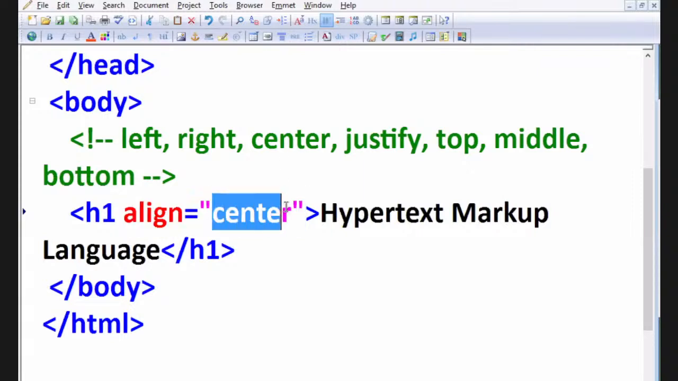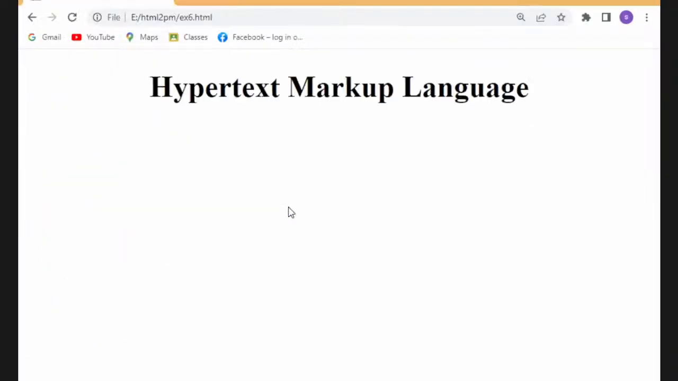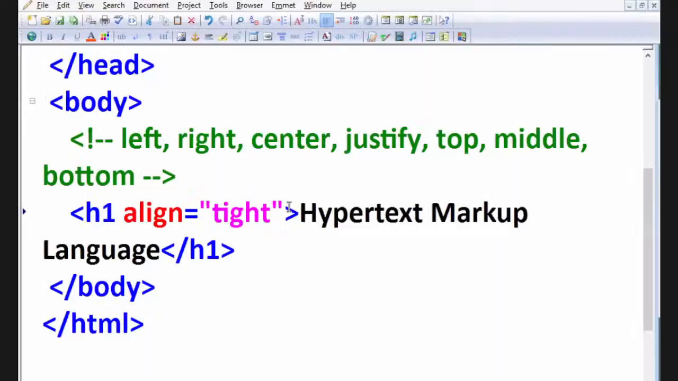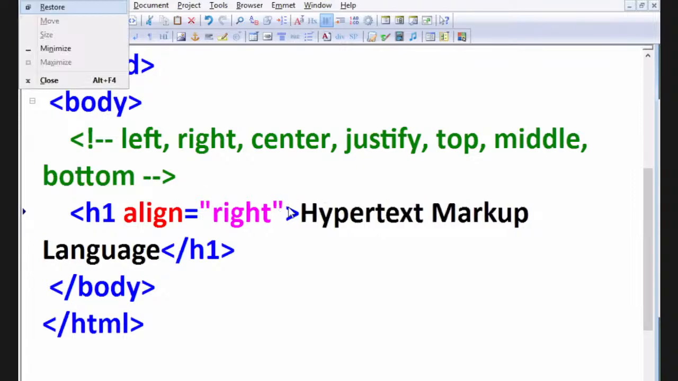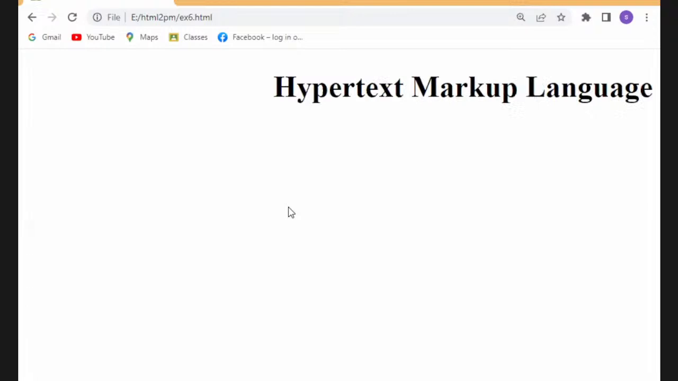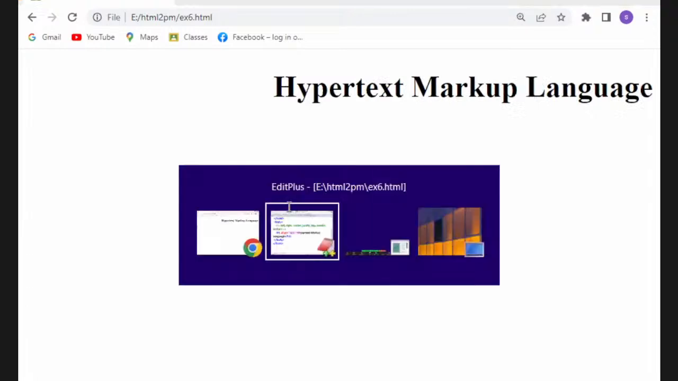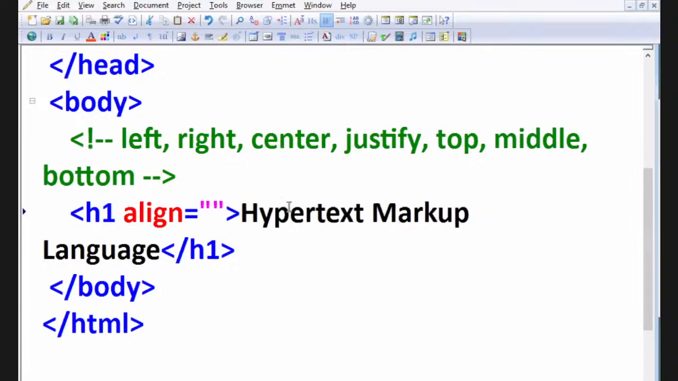Can you apply right? Yes, if I write it, it comes on the right side of the browser. So this is the right side of the screen. Next, back to center.